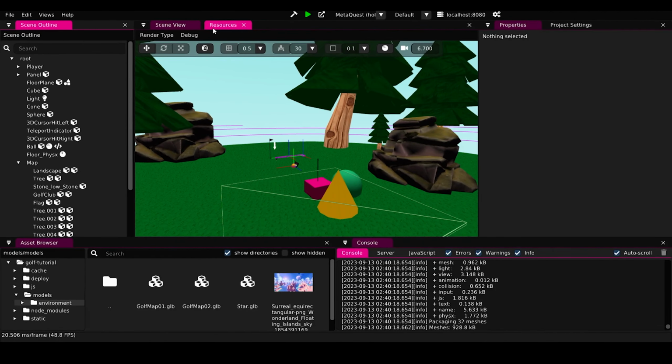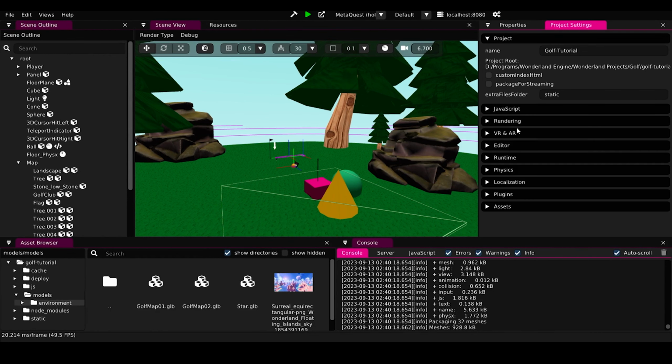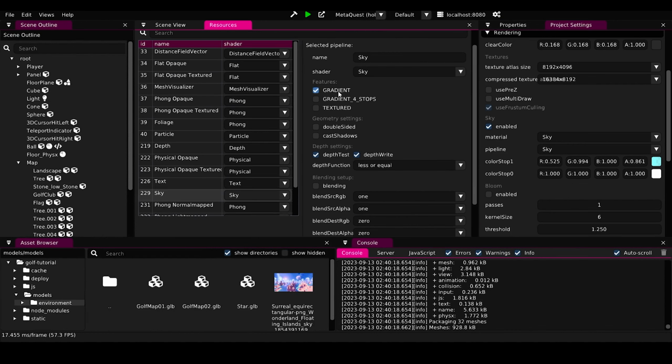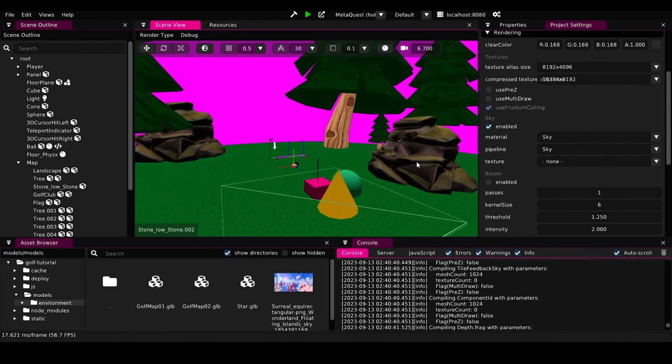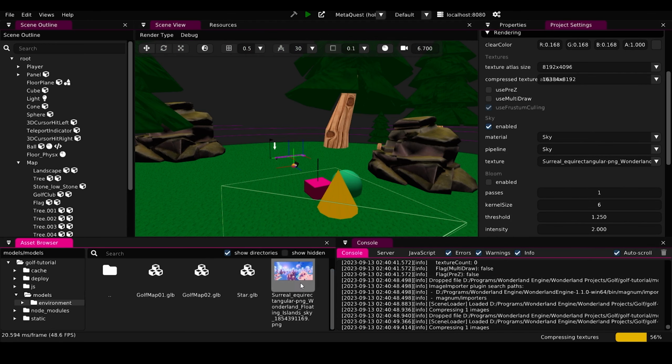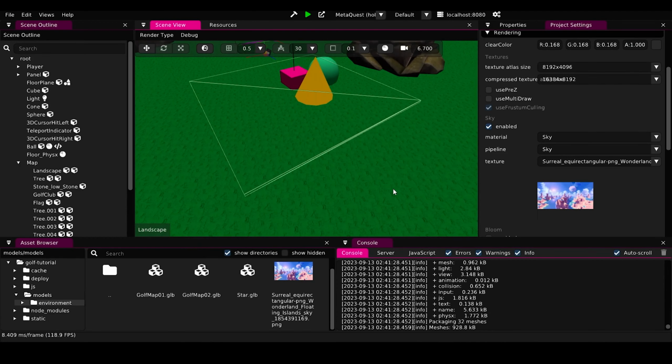Let's import a sky image. Remember our project settings, to rendering, and here is our sky. We will go to the sky pipeline again, and instead of gradient, now we want textured. We will choose our texture, which is this one, drag it here, it's being compressed, and this one was AI generated from Blockade Labs. Things started to look interesting.